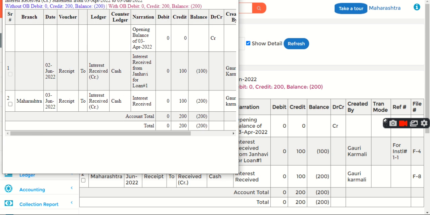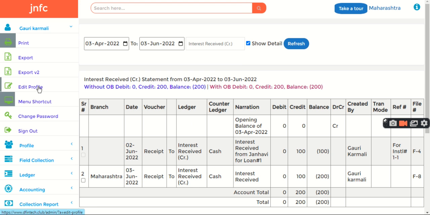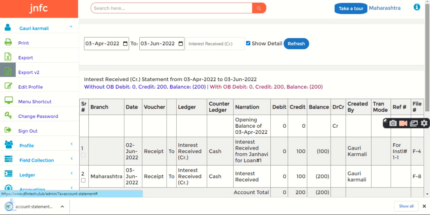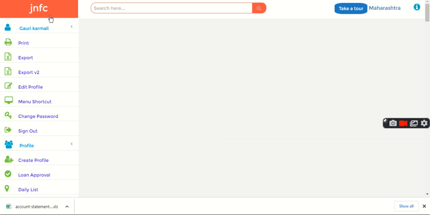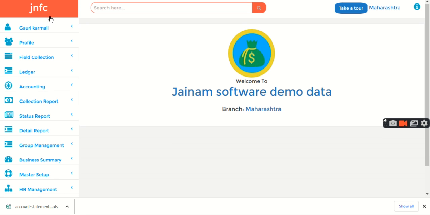Or say you don't want to take a printout and you want to export it to Excel, then also you can just say export to Excel and your data will be exported to Excel. So friends, this way we can export general ledgers data into Excel sheet, or you can take printout as well.